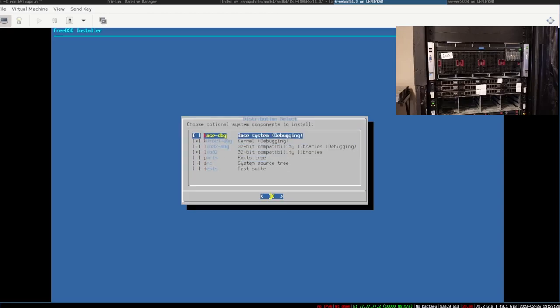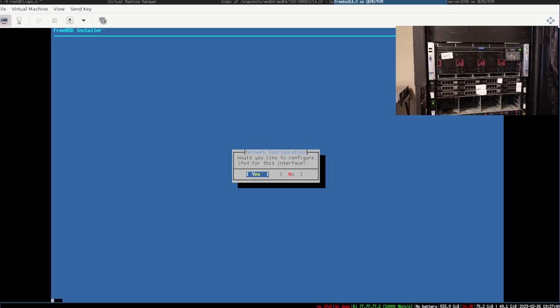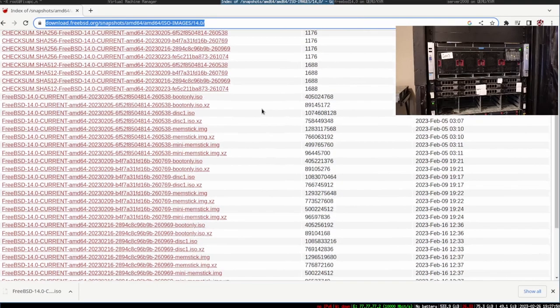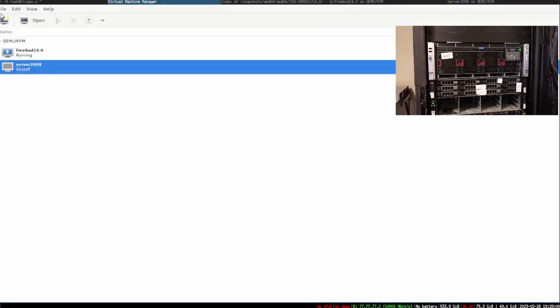Now, it's saying what stuff do you want to install with this? This is your 32-bit library debugging. This is your 32-bit compatibility libraries. This is your base system. These are your ports. And this is your system source tree. So, you know what? I'm going to do all of them. Base system debugging. Why not? Let's just do the whole thing. There's your virtual adapter. Would you like to do DHCP? Yes, I would like to do DHCP right now. And we'll let it fire up and figure out what it wants to do. And we're going to make sure we did not download the wrong image. So, I downloaded what? I think this one, yes. So, we're good. We didn't download the wrong one at all.